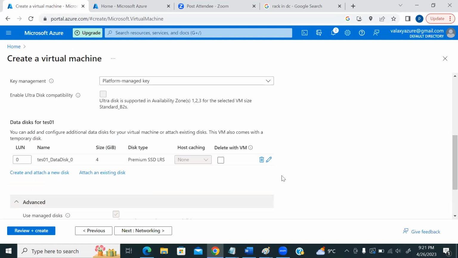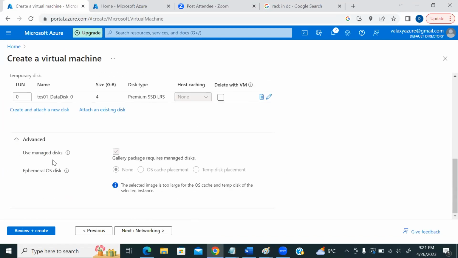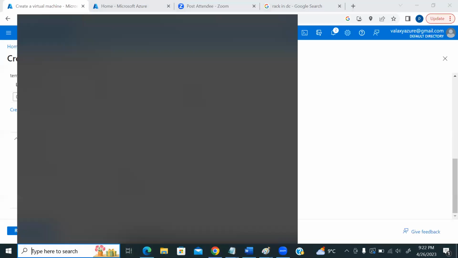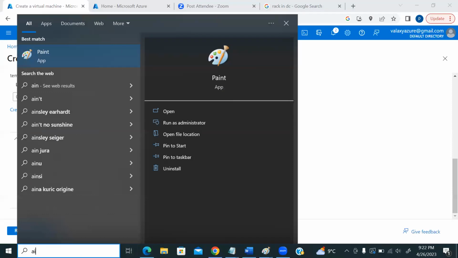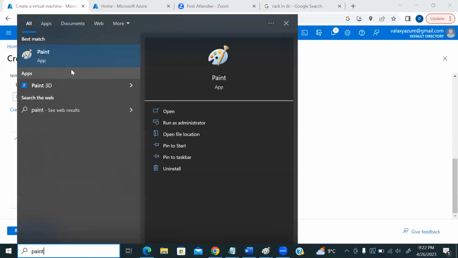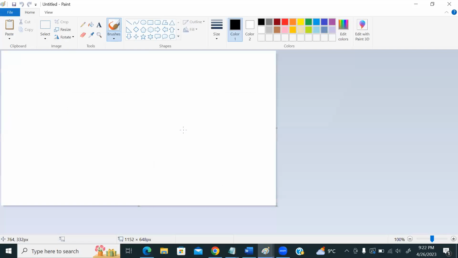And if you go to the advanced tab, there is "use managed disks." By default this option is disabled, but it's a checkbox. What does it mean, use managed disks? Always remember, previously, I'll take a diagram, I'll open another Paint. Managed means what? Someone else is managing it.